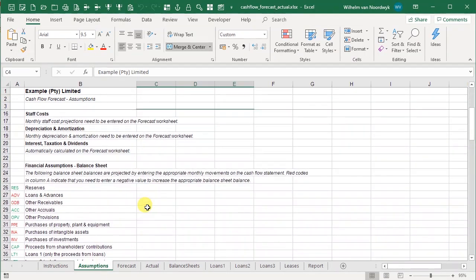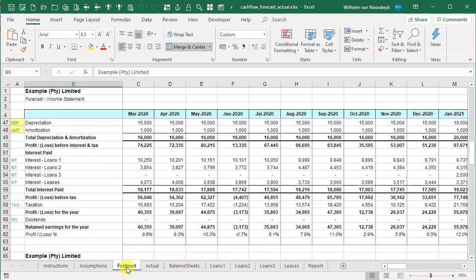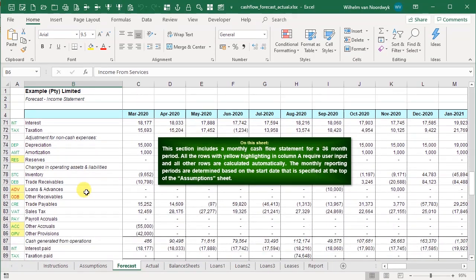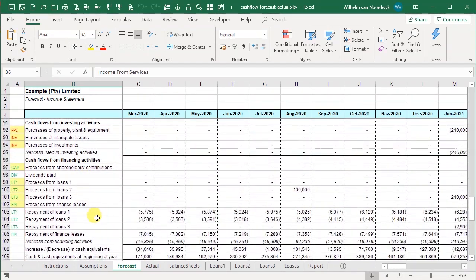The next section refers to calculations of some balance sheet items, but they are actually amounts that are entered on the cash flow statement. So the forecast cash flow statement is below the forecast income statement on the forecast sheet. Again, all user input lines have been highlighted in yellow. If you see a green code, it means that a positive value is expected, and if you see a red code, it means that a negative value is expected.